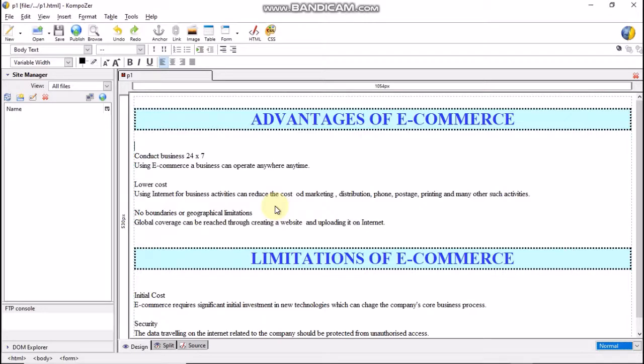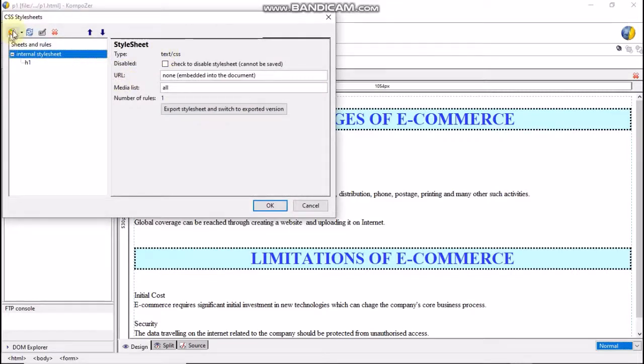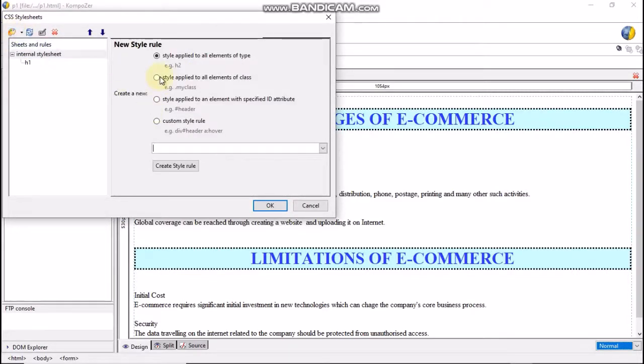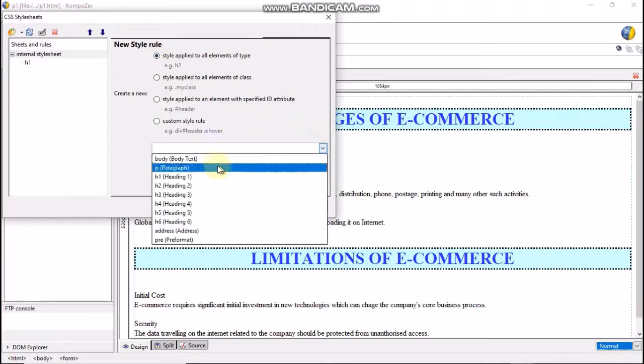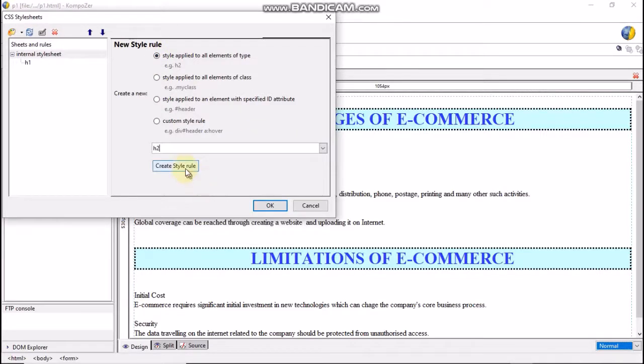Now let us apply style to heading 2 tag. Click on CSS. Click here. Style applied to all elements of type heading 2. Create style rule.